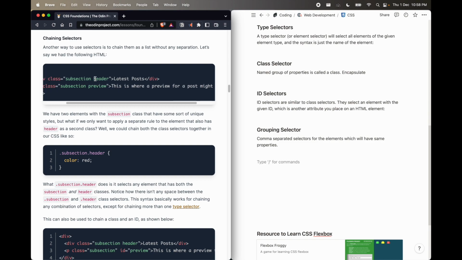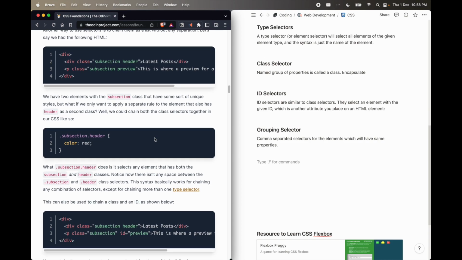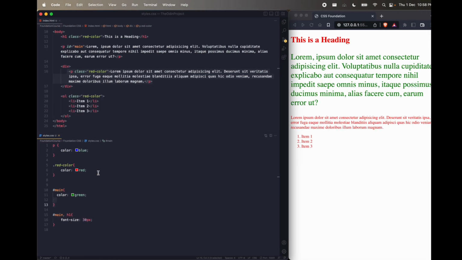Okay, these are different class names. First of all, there's subsection, and header is a different class; subsection and preview is a different class. This is where a preview of a post might go. Perfect. We have two elements with the subsection class that have some sort of unique styles. But what if you only want to apply separate rules to the element that also has header as a second class? Well, we could chain them both and make a class selector together in our CSS. So subsection dot header.